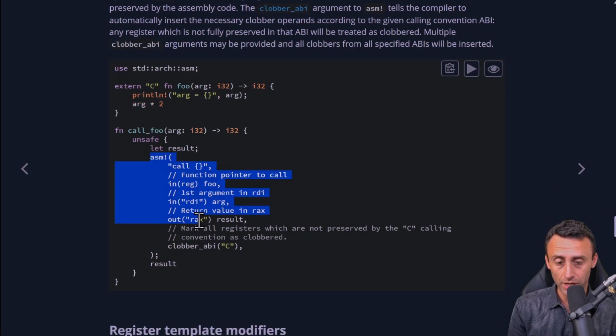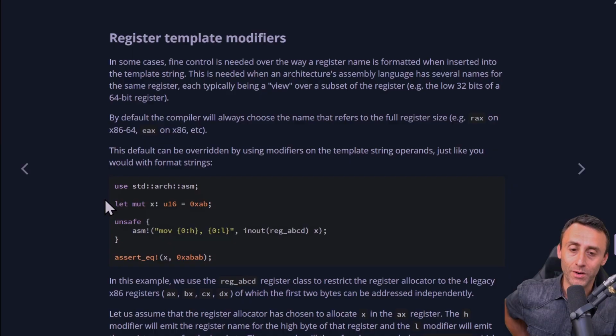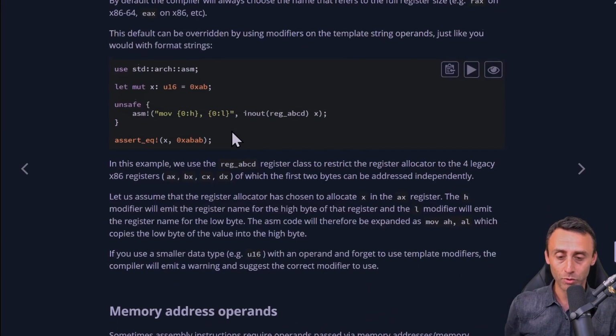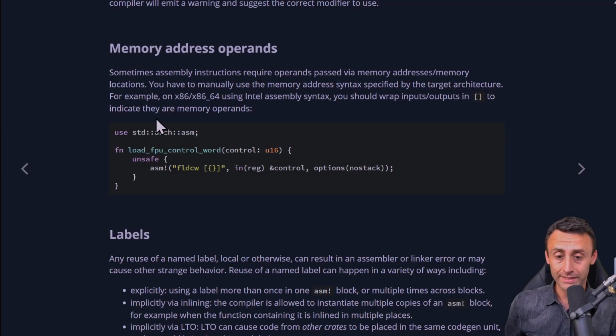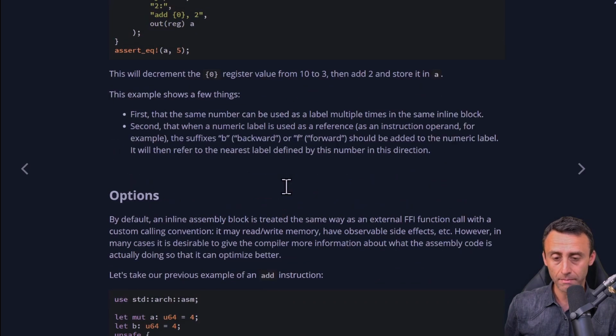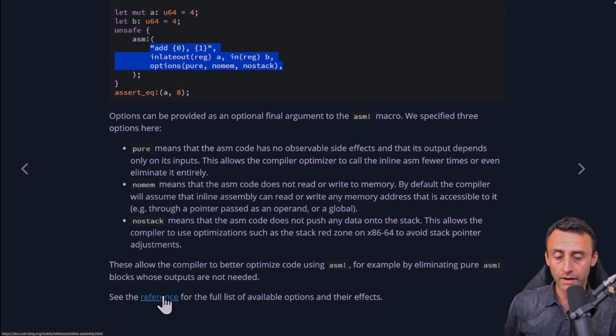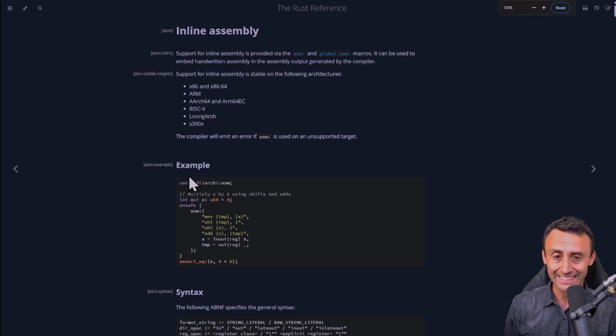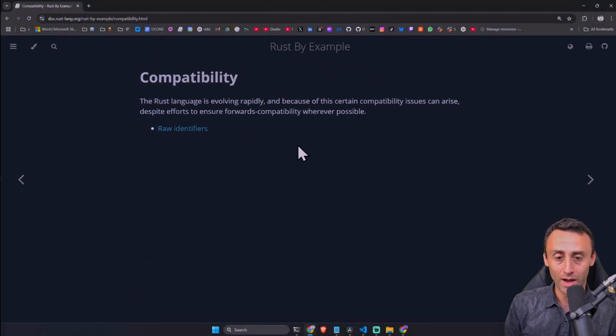Here we can check this one. This will require a different and separate video. Register template modifiers, memory address operands, labels. We have basically full functionality here and compatibility with assembly. Options. I will leave a link as a reference to all of this inline assembly. This is not the goal of this one.